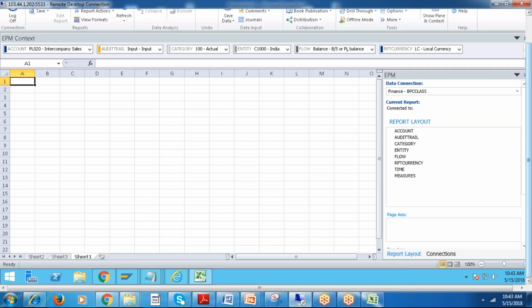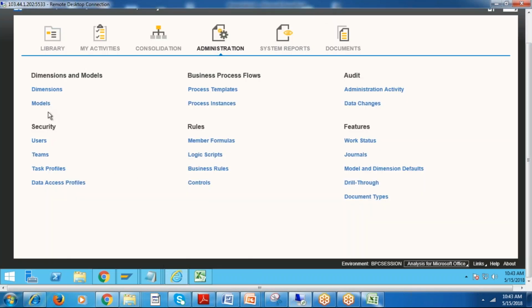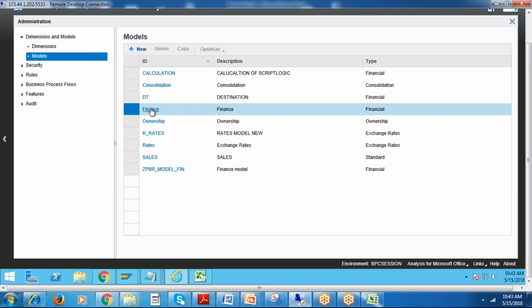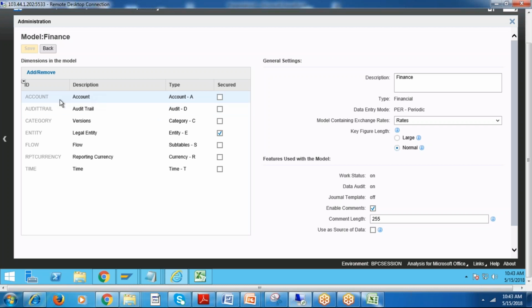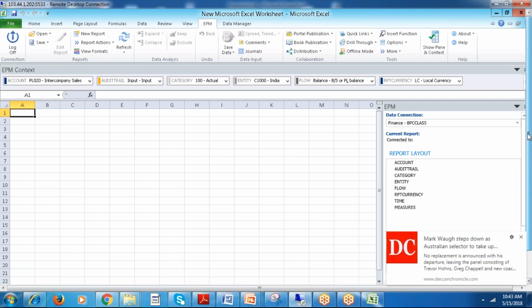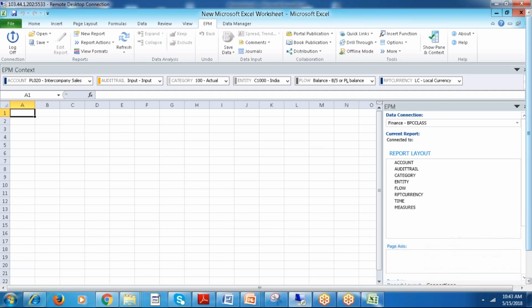So where do we define this? This was defined in the front-end administration, in Models. If you observe the Finance model, go to the Finance model. How many dimensions do you have there? Account, audit trail, category, entity, flow, RPT currency, and time. So 3, 3, 6, 7. Seven dimensions are there. If you look here, you'll find the same dimensions, right? This is the Measures one, which is standard. You don't think about these measures. It is standard, predefined. So this is the model EPM Office connection name, right?